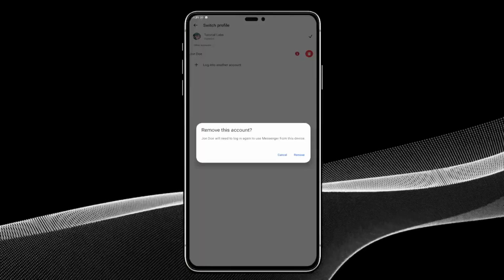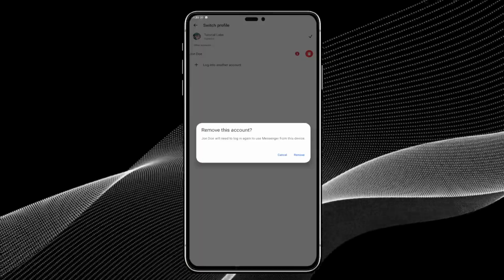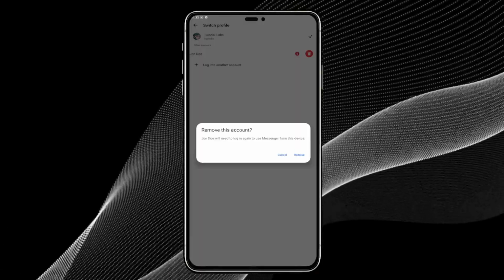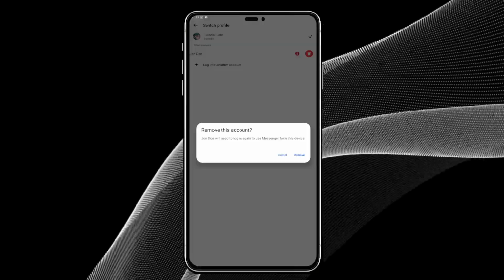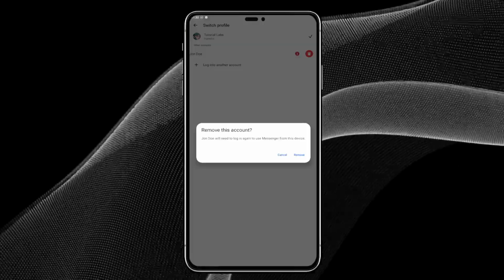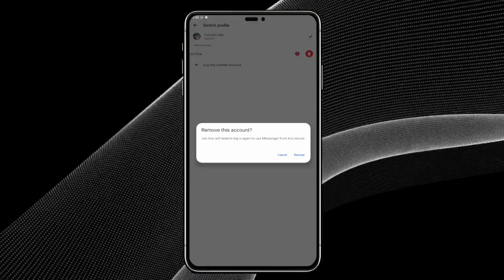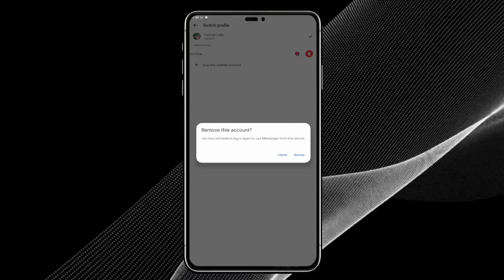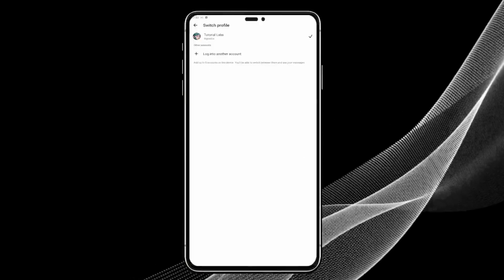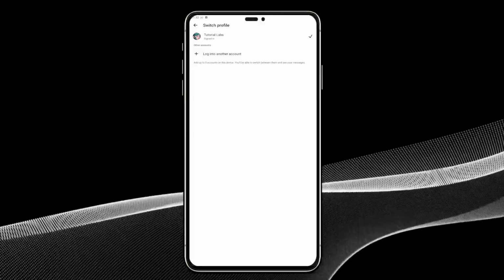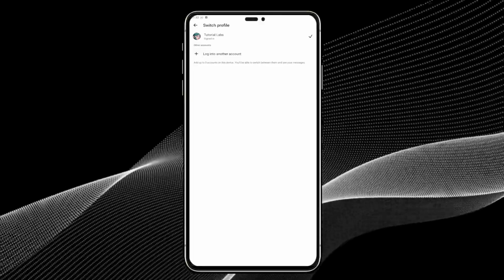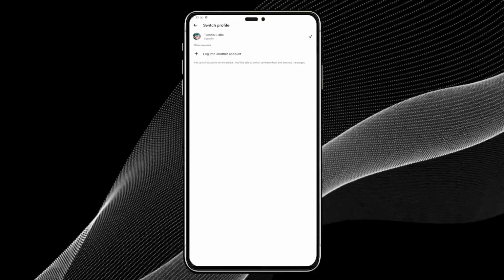At this point, a confirmation message will appear on your screen. This is an important safety feature that prevents accidental deletions. The message is asking you to verify that you really want to remove this account, giving you one last chance to reconsider before the action is finalized. Simply click Remove on the confirmation message, and the account will be disconnected from your Messenger app. You've successfully removed the Facebook account from Facebook Messenger, cleaning up your account list and ensuring only the profiles you actively use remain connected.